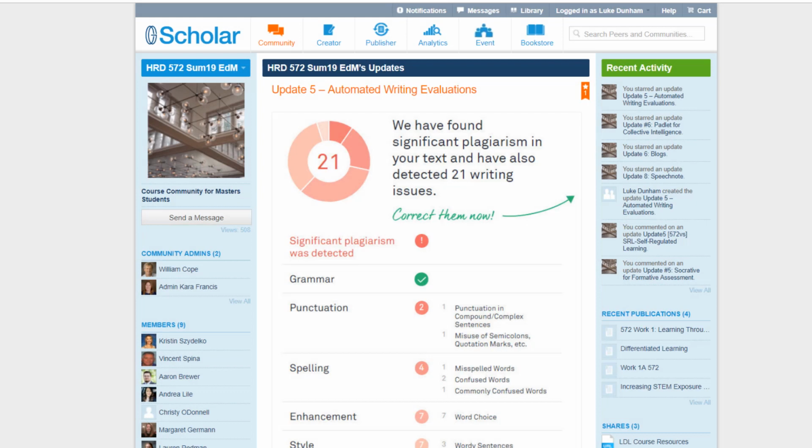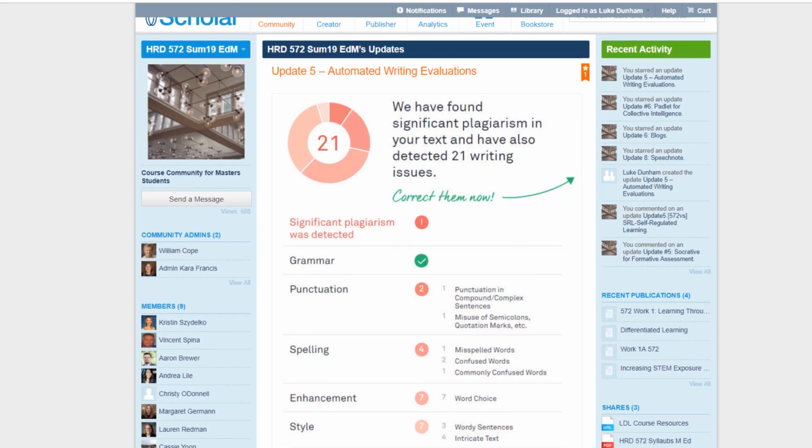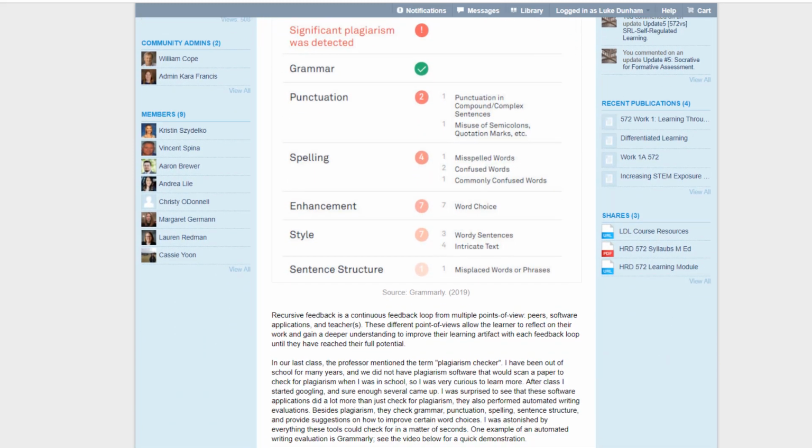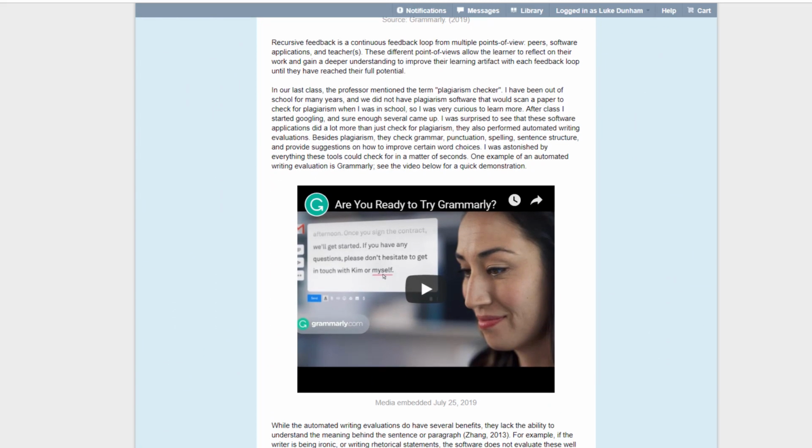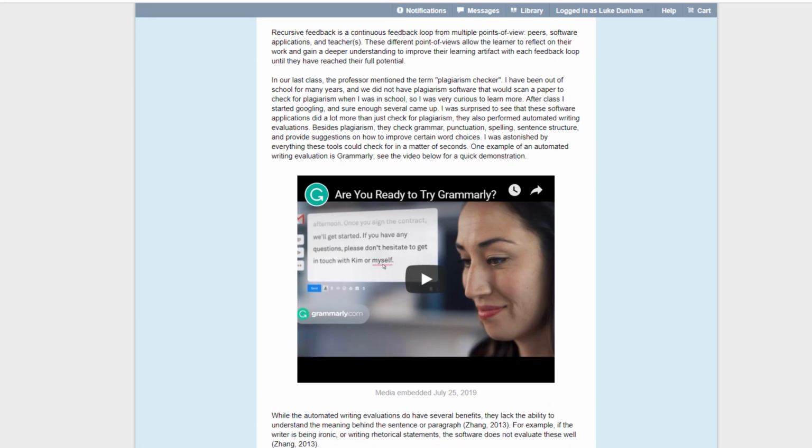Now let's review automated writing evaluations, the software applications that can really help us when writing our papers. First, let's look at recursive feedback. This is a continuous feedback loop from multiple points of view, including peers, software applications, and teacher or teachers, as in the case with us. These different points of view allow the learner to reflect on their work and gain a deeper understanding to improve their learning artifact, with each feedback loop until they have reached their full potential.